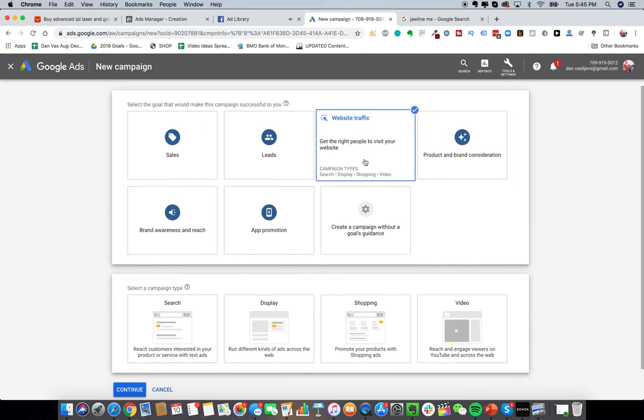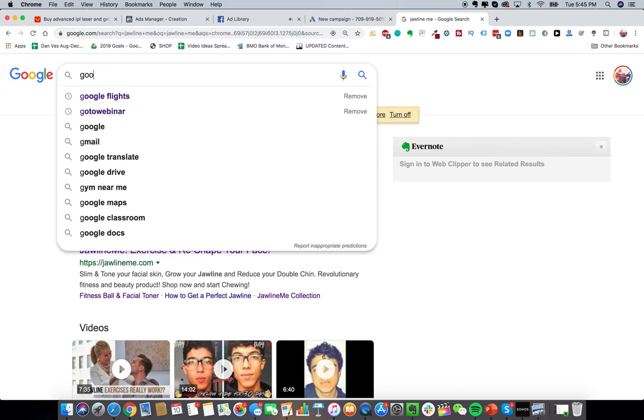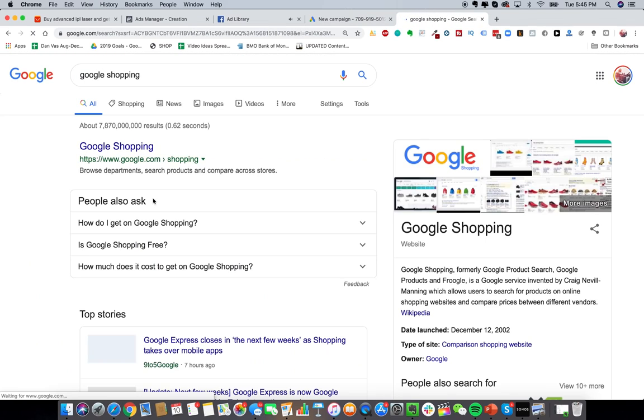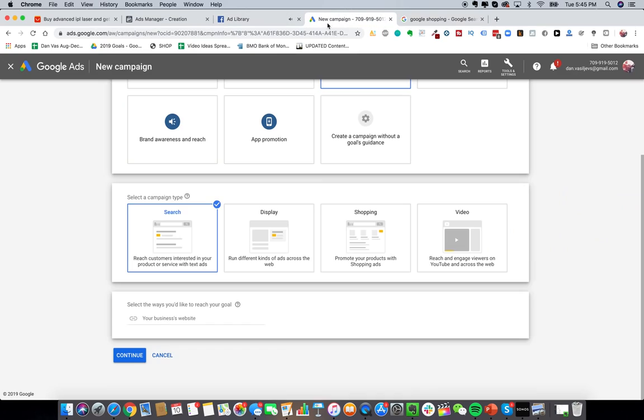And then we click on website traffic and then search. So you can see you can do display, shopping, video. Google Shopping is also amazing to sign up for. I'm not going to cover that in this video. If you want to sign up for it, you just go to Google Shopping and then you follow the prompt. It's a little bit complicated, but it's very, very worth it because when people search up your product, it's going to show up in shopping. So highly recommend you set that up.